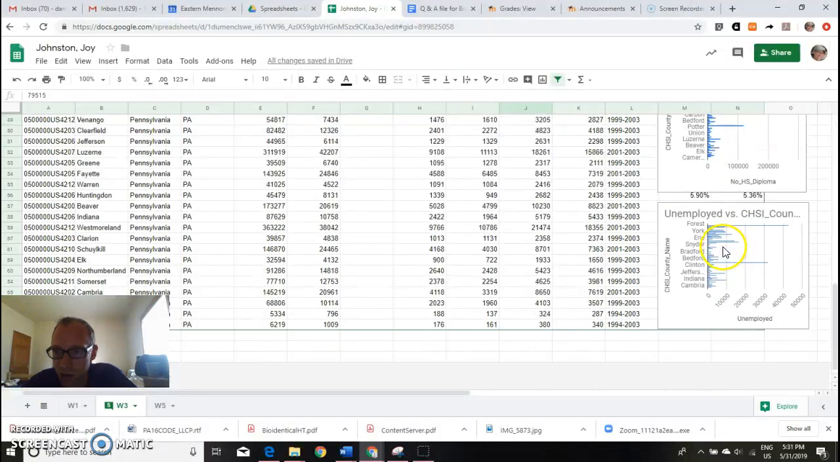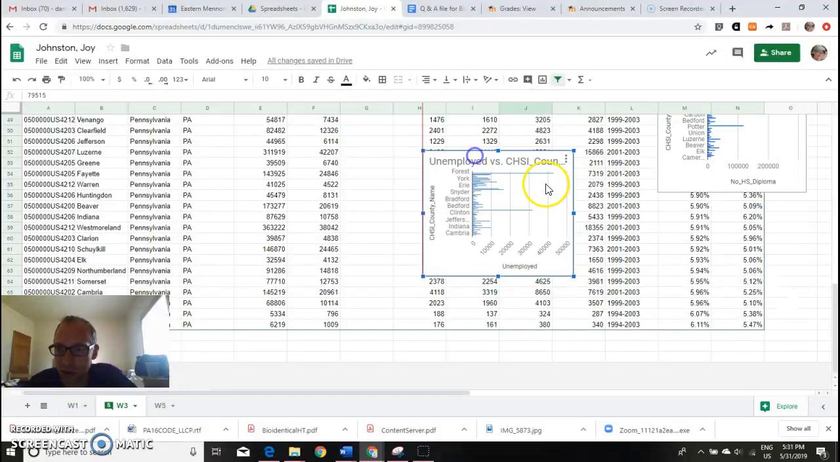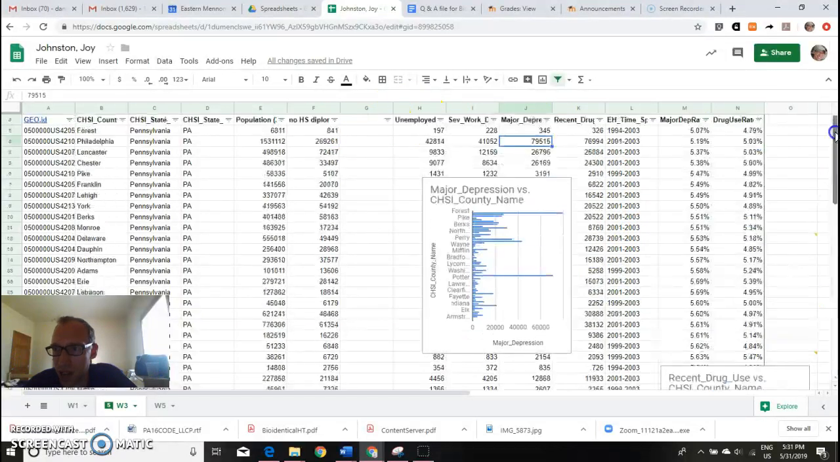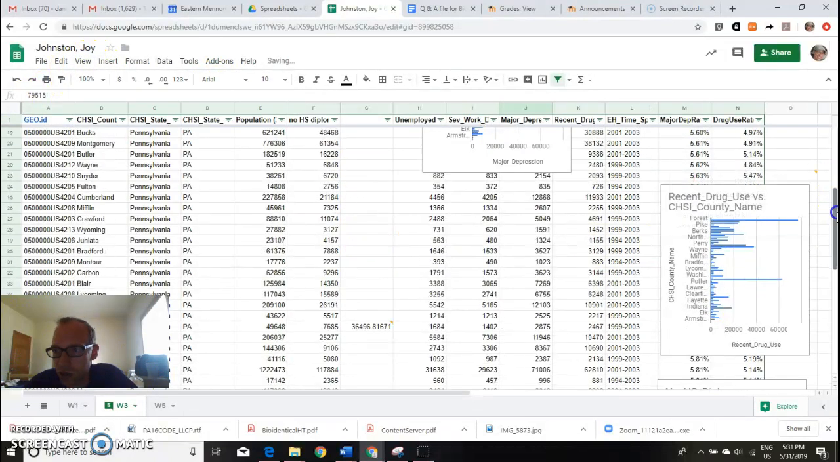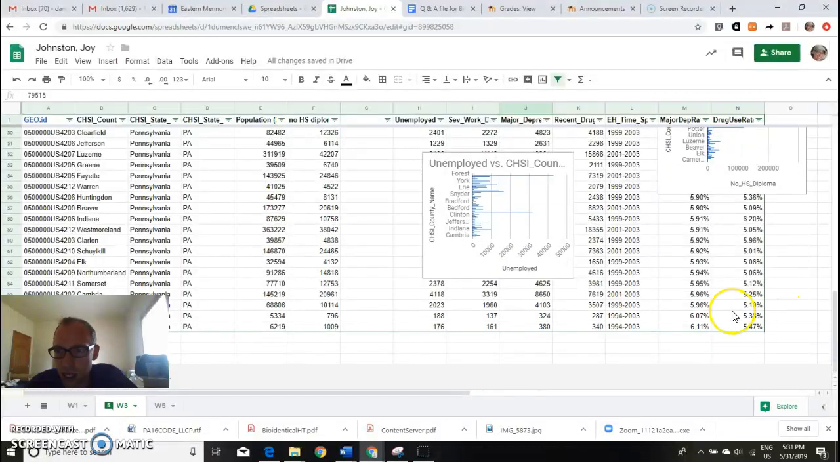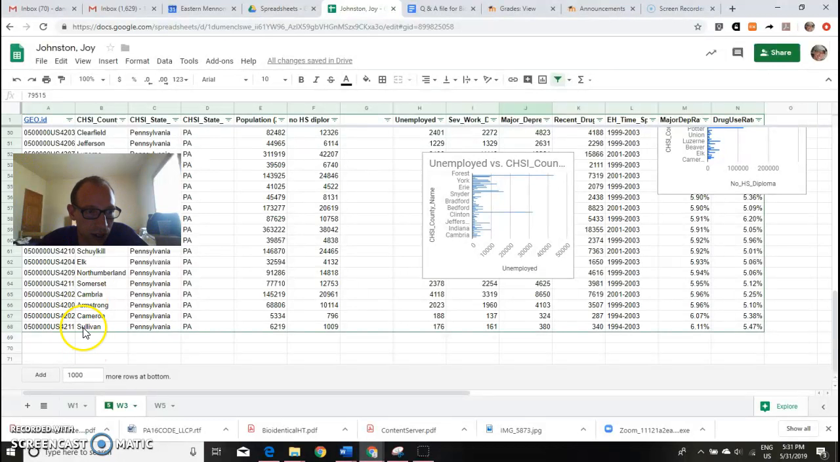Now, if we scroll down, here's what we might also want to take. And by the way, notice I lost the headers there when I scrolled down. I'm just going to go to View, Freeze, Top Row. That way, when I scroll down, I'll still be able to see the headers. And so the highest rate of depression, and not sure that you can see that there, is Sullivan County, Sullivan, Cameron, Armstrong. Sullivan and Cameron have such small numbers of depression, and yet they also have such small numbers of people. So we see them floating to the top there.